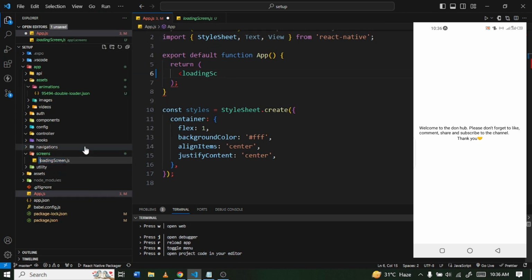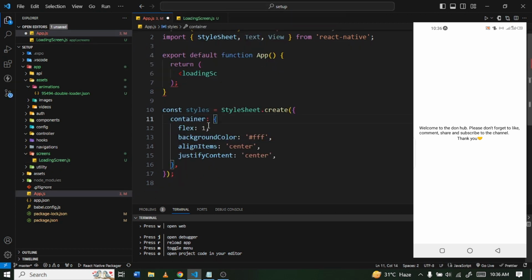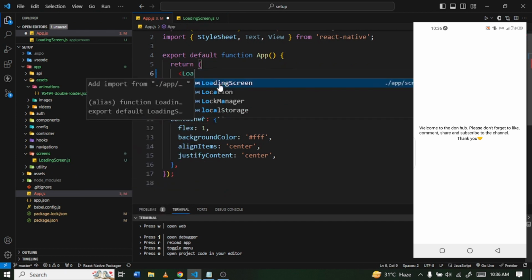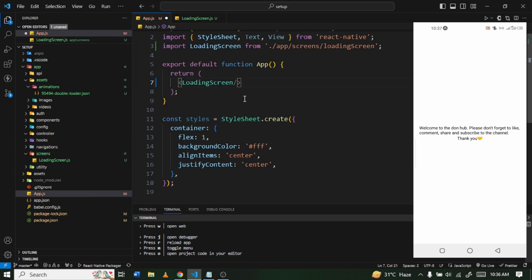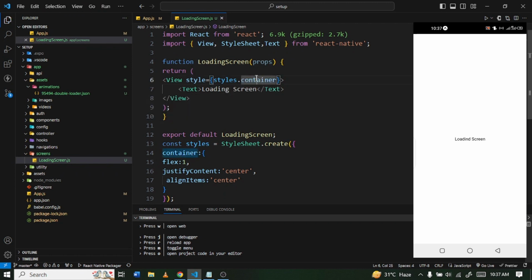I'm a lazy type, so let me just rename it and also make some changes here. I just want to be able to call it without having to manually import it. Okay, so let's say loading screen. As you can see here, you can call it, and now when we save it, we are expected to see what is on our loading screen. Okay, yes, so as you can see on our physical device, we now have loading screen.